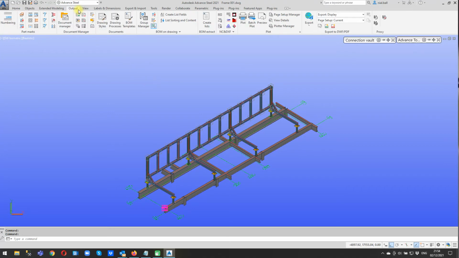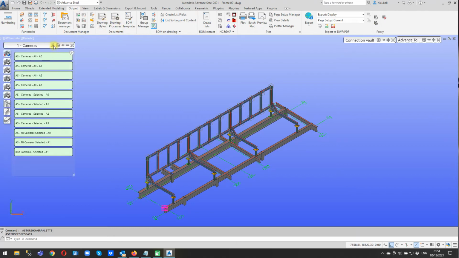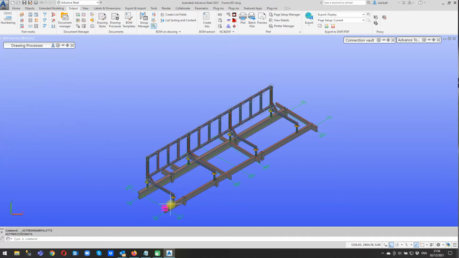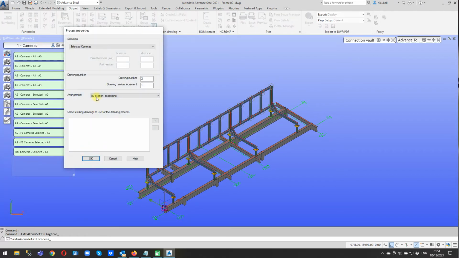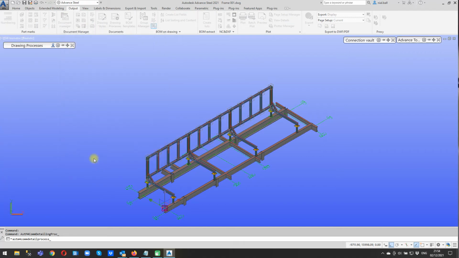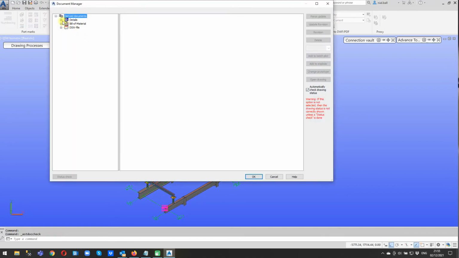So anyway, right, here we are. Look. So let's open this now, and we go to the UK, and there's my new drawing process. So here we go again. So what I'm going to do is select this, and this time I'm going to select this one. This is going to come up, process properties. We're going to say OK, and it's going to create a drawing, and we will open the document manager, and there it is there.